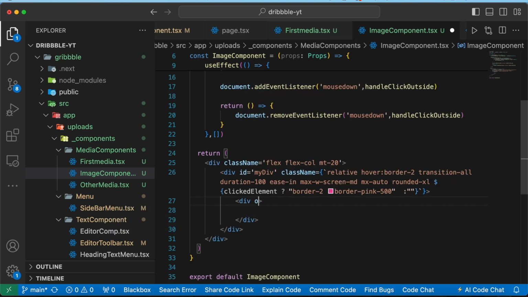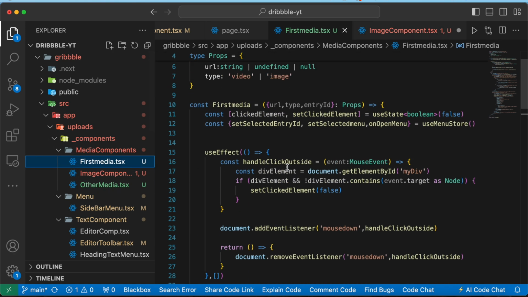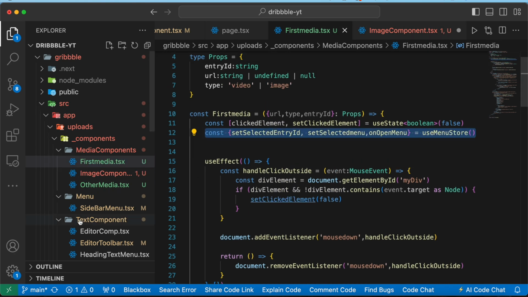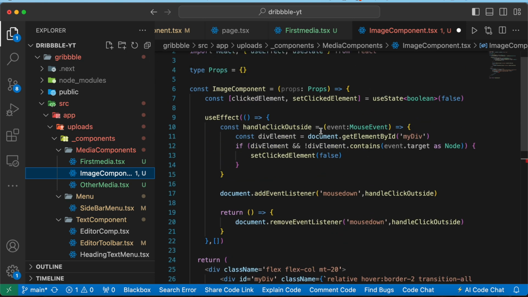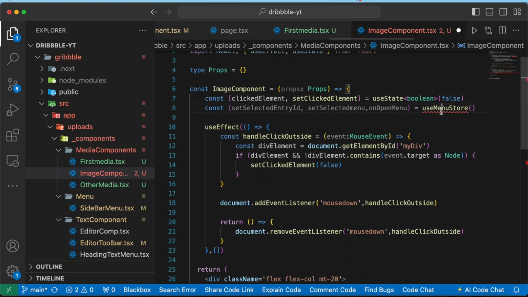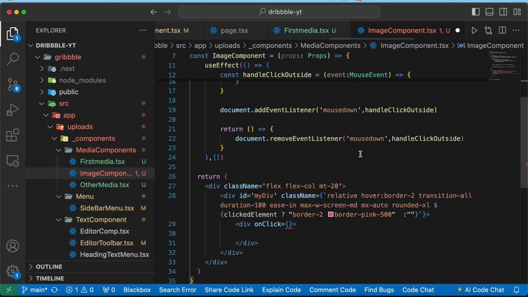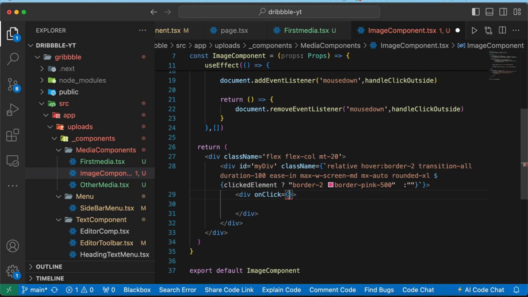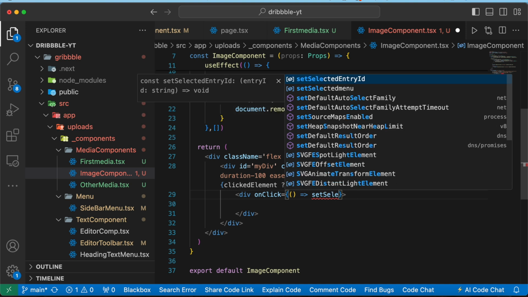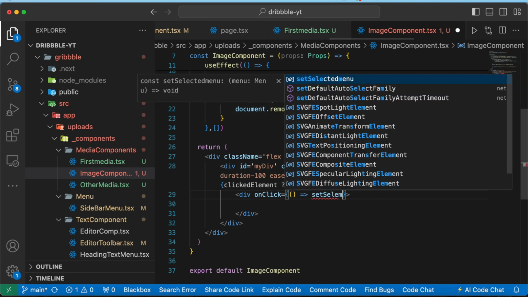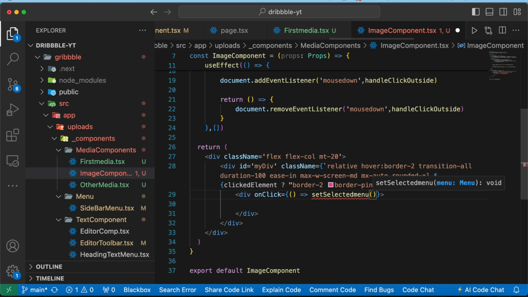Okay, now after that inside this div we are going to have one more div, and on clicking this we are going to set the menus here. So we can go here and import these menus from the hook. Now here set selected menu will be image.